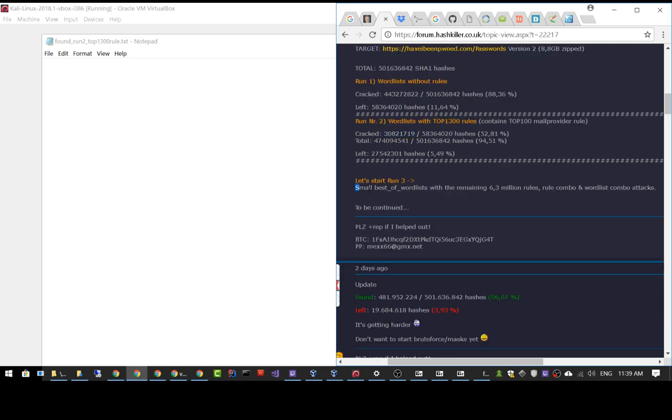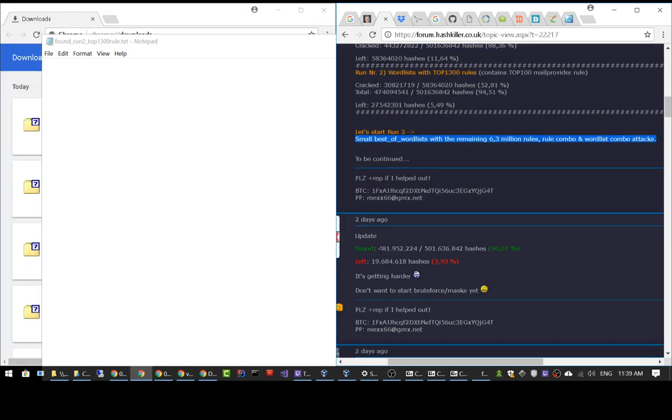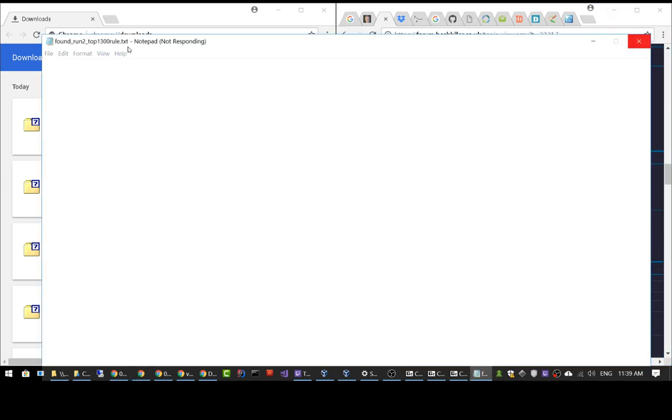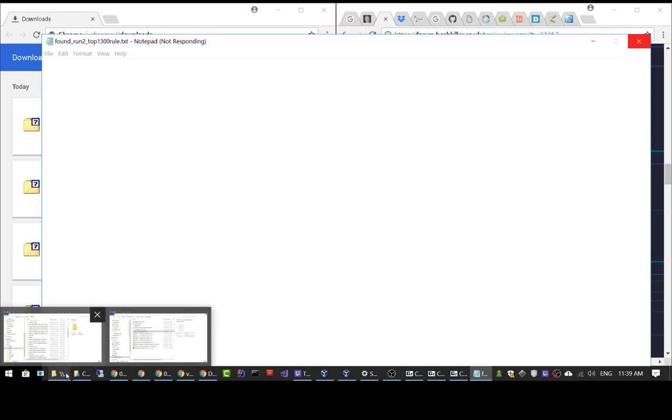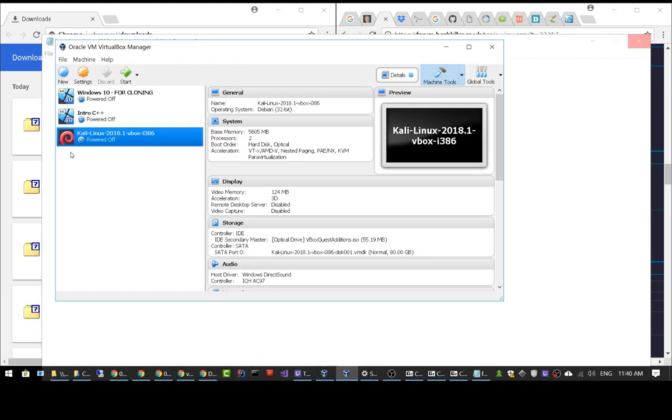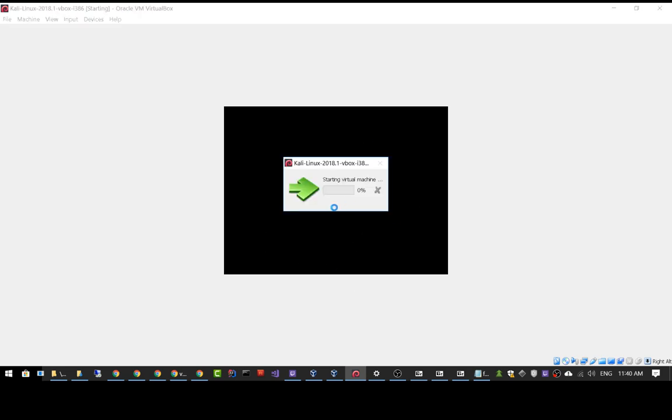And then run 3 small best of wordless with manning 6.3 rules and combos. And then I think he's just going to merge everything together. But for now, I think we can just run that one big word list. And I guess I could pipe all these rules into one file. Okay, so let's start up again after I installed those guest extensions. Let's hope. If not, I'll dig a little deeper on Google, see what I'm doing wrong.